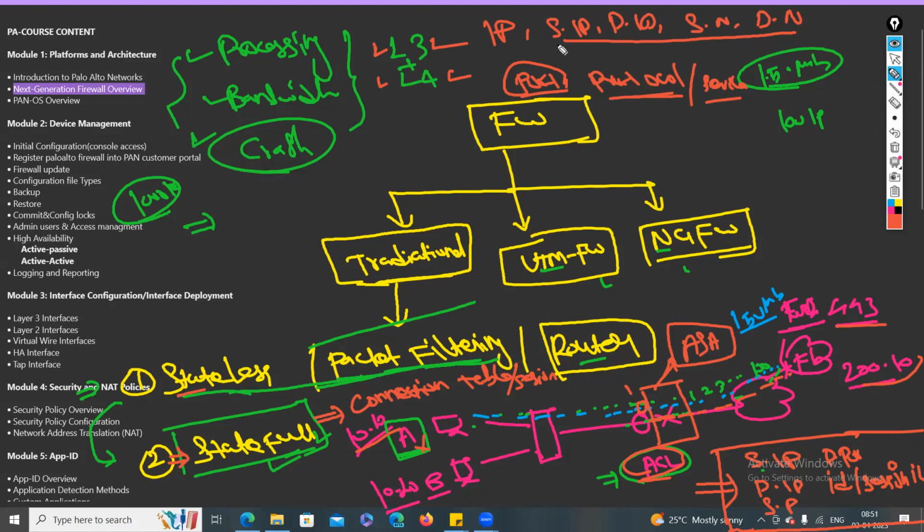Okay, and I can filter the traffic based on IP and network, and on protocol port number, UDP, TCP, or services like HTTP, HTTPS, DNS, DHCP, right? So based on that, I can filter the traffic.